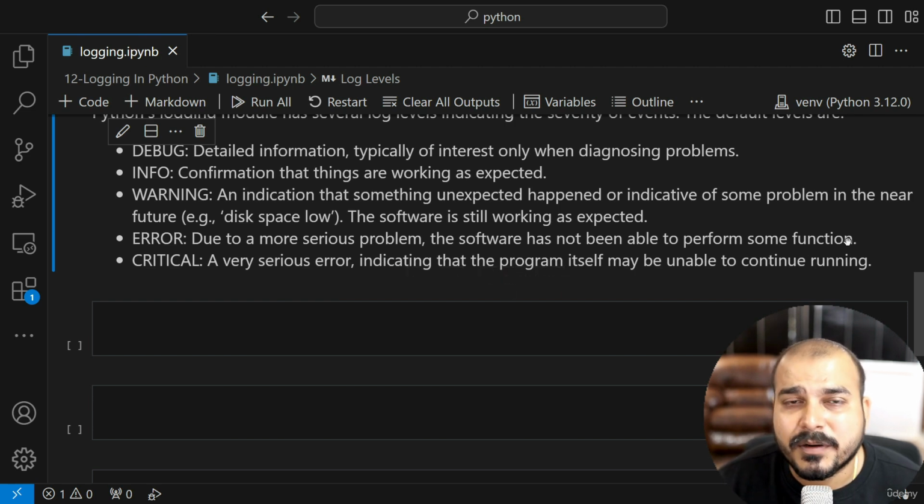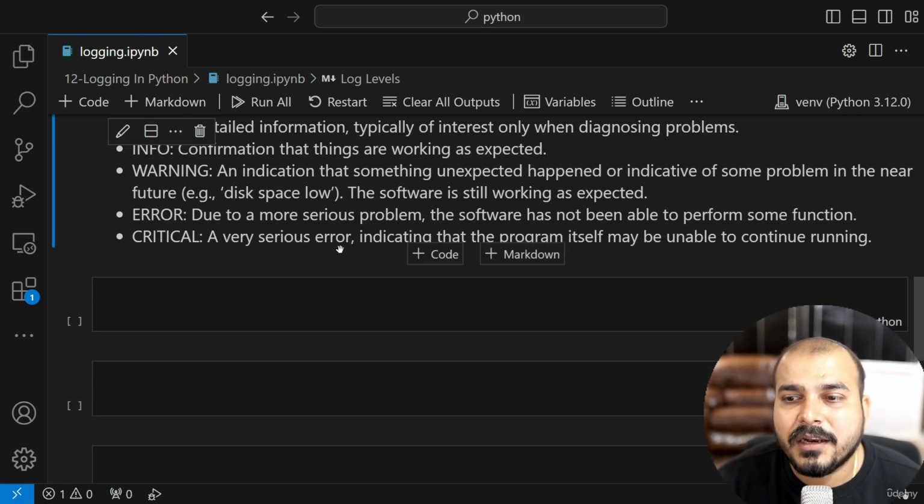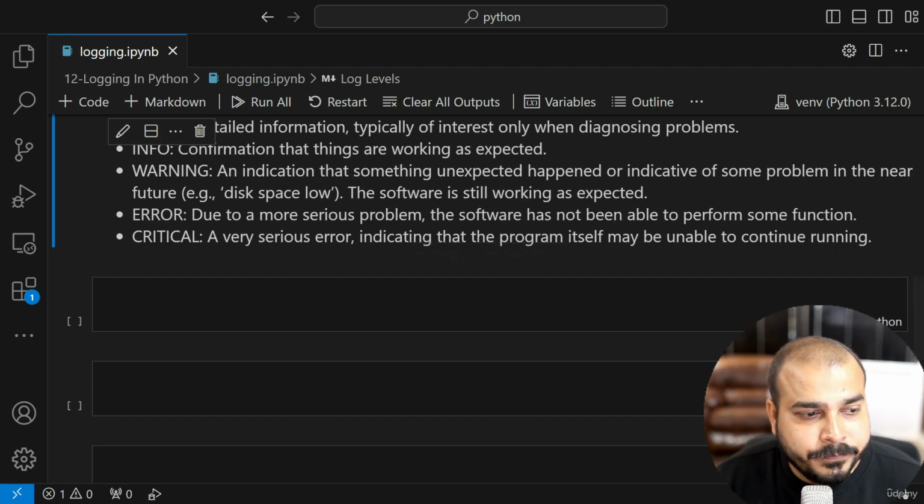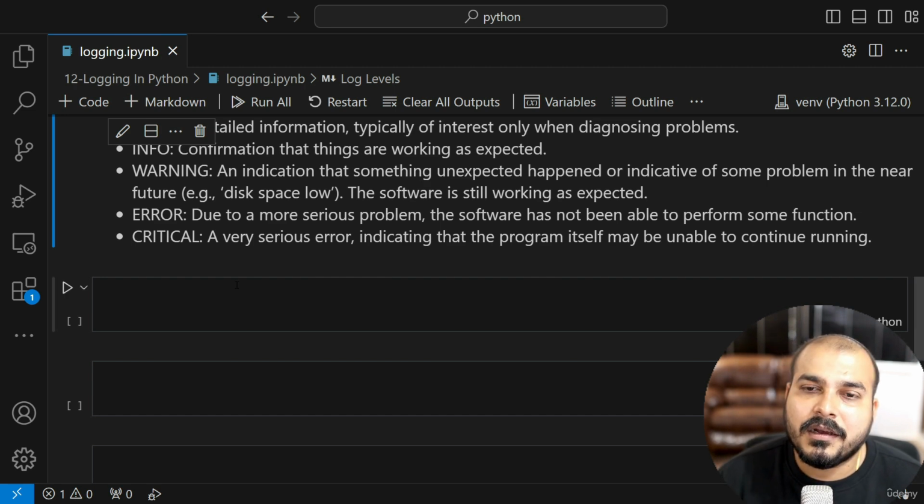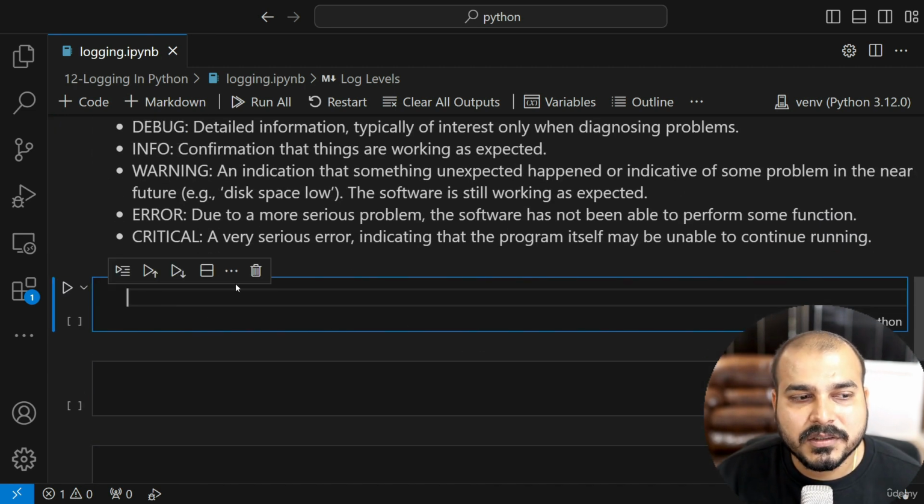The software has not been able to perform some function, and critical is a very serious error indicating the program itself may be unable to continue running. Okay. Now this is fine. Here we have done this. Now let's focus more on configuring the logging, right?